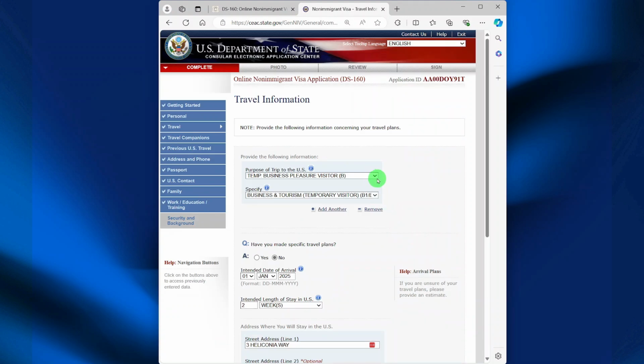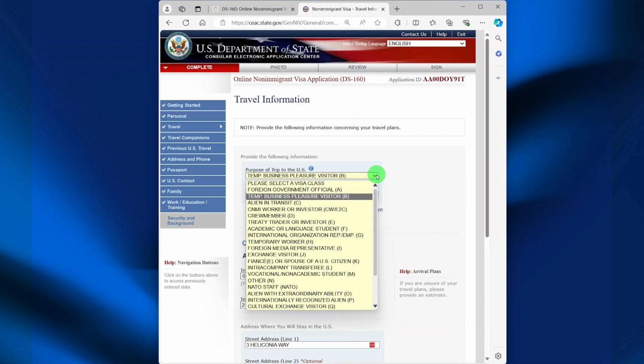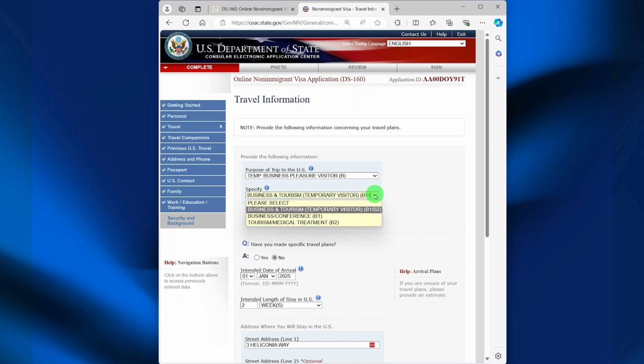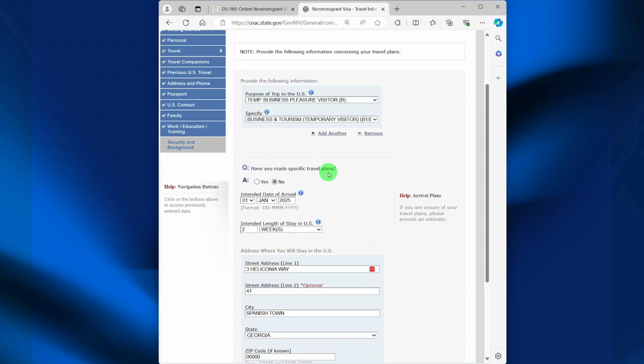This is where you select your visa type. So if you're going on a work program, you search for the appropriate work visa. If you're a J1 student, you select exchange visitor. If you're just going on a tourist trip, you select temporary business pleasure and then you specify the type, which is business and tourism. Have you made any specific travel plans?